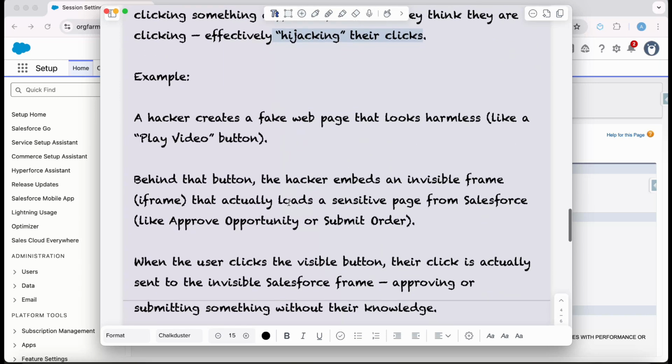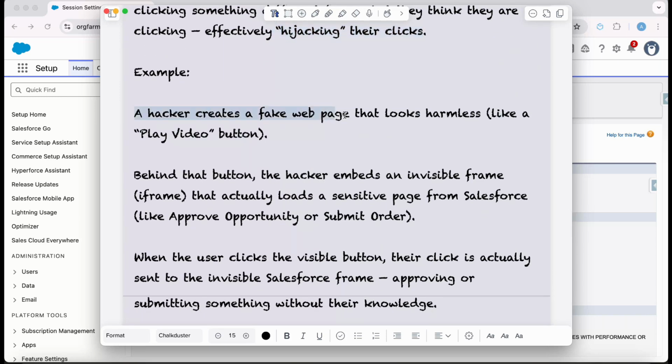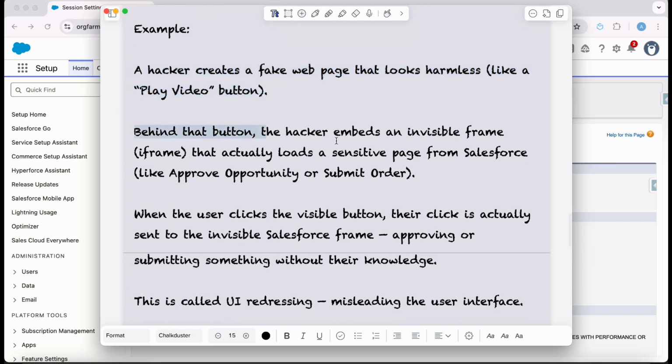So here is an example. A hacker creates a fake web page, and at first look, it looks harmless. There is a play video button over there, and you click on that video, and behind the scenes, there is an invisible frame, an iframe, that actually loads a sensitive page from Salesforce, and it submits an order or approves an opportunity, and so on. So these things can happen, right?